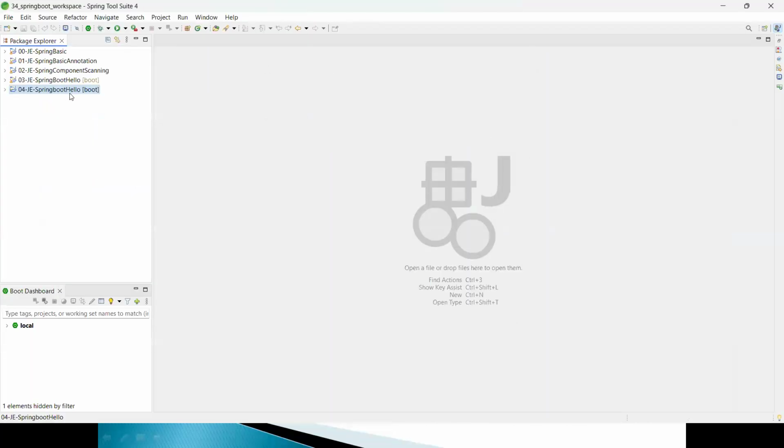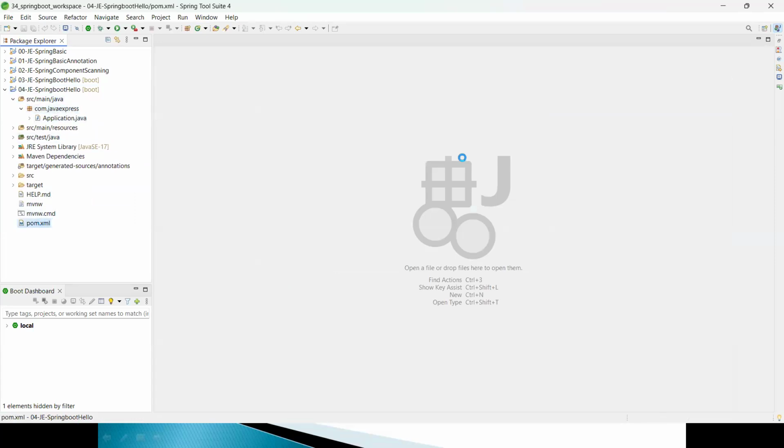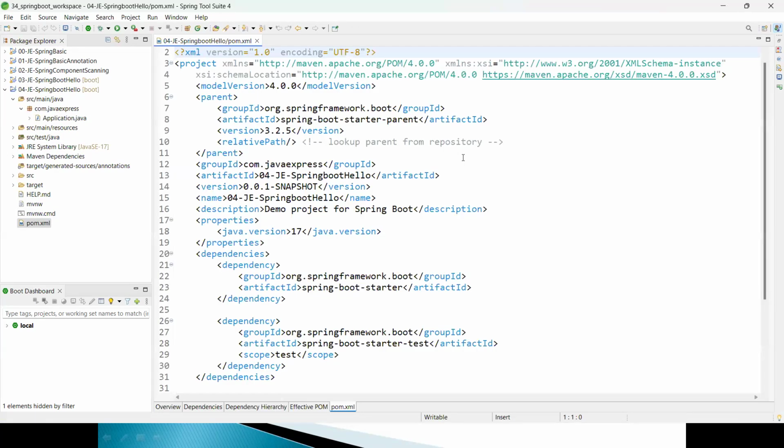Now this is done. Okay, now we'll try to use this one only. If you click on the pom.xml file, see, right now we are using 3.2.5. Later if required we will downgrade the version. I have not tested on this version, but we'll see, no issues.